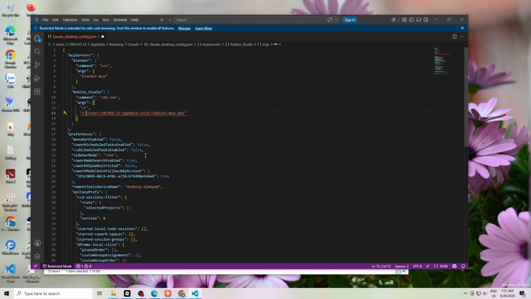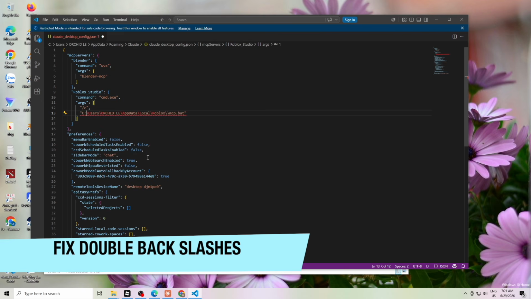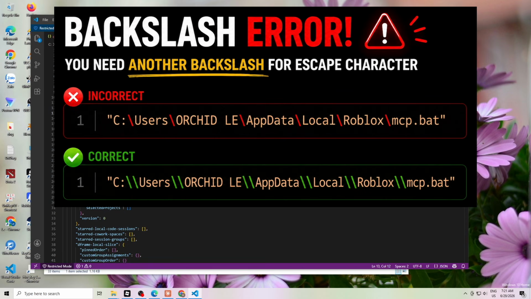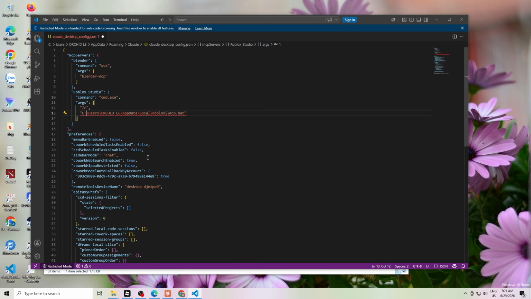Now here's the part that catches almost everyone. In JSON, the backslash is an escape character. That means a normal Windows path isn't interpreted correctly. To tell JSON that these are actual folder separators, every backslash needs another backslash in front of it. So simply replace every single backslash with a double backslash. Once that's done, save the file again.